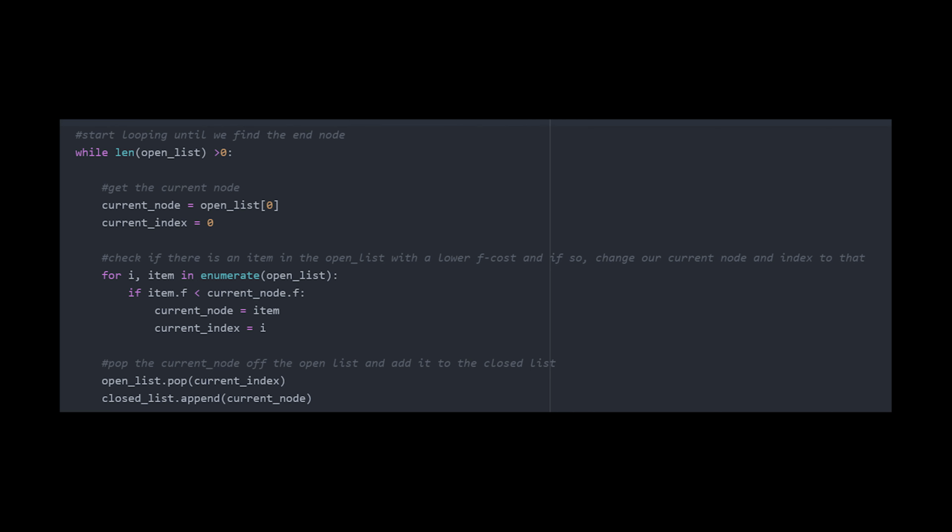Then we're going to quickly whiz through the remainder of the stuff in the open list, and we're going to check, have I got the node with the lowest current F value? If I haven't, then I'm going to change my current node and my current index references to reference the item with the lowest F value. This just means that we're always working on the cheapest cell. Then we're going to take the item that we've just found, take it out of the open list and put it into the closed list.